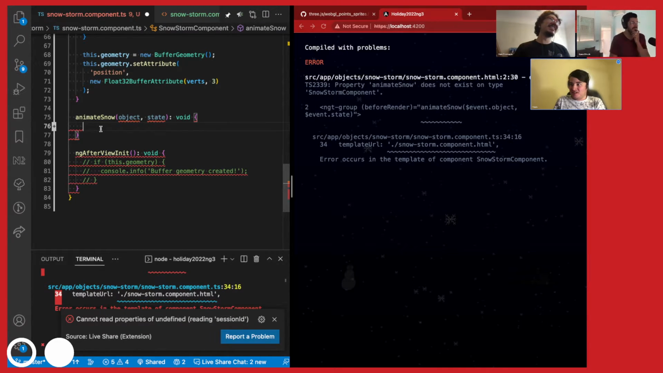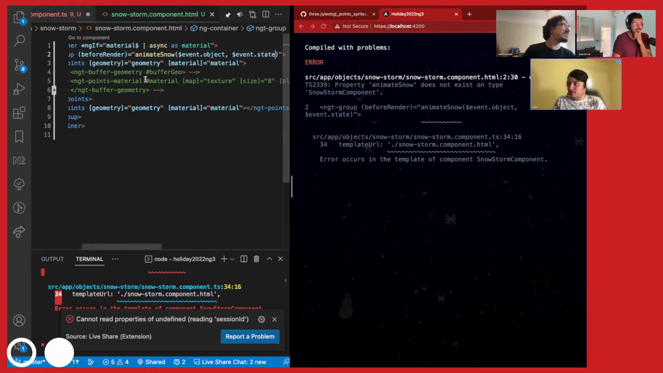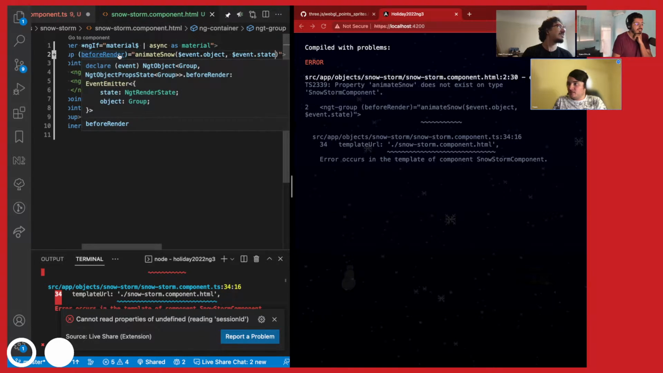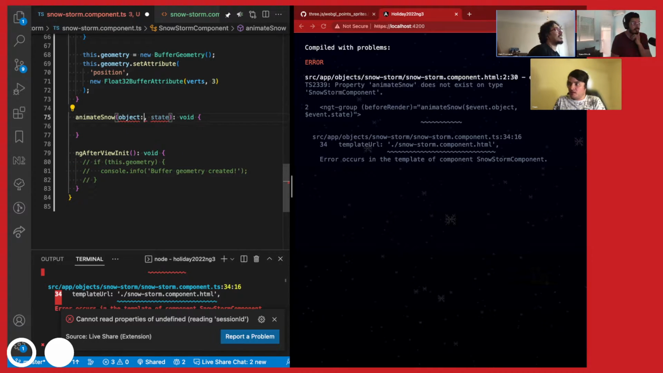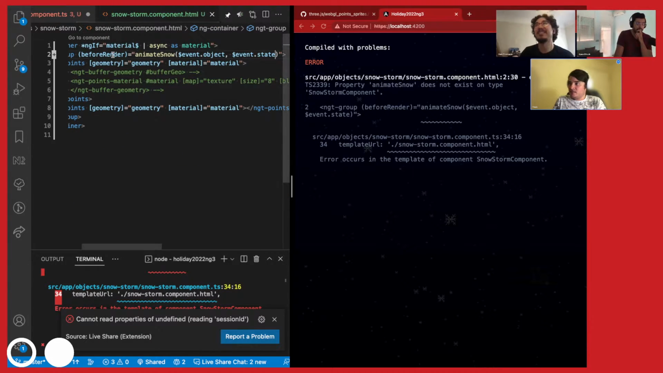All right, so we've got an object. I need to know what type these are. Okay. Oh, it's just a group and an NGT render state. Okay. Why not just pass the event? Because you see the types for this event?